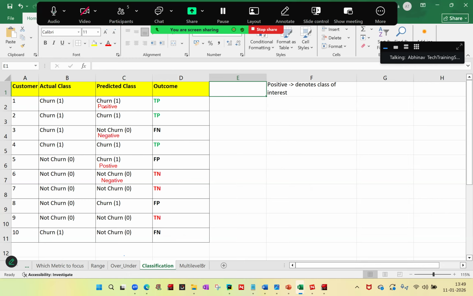So let's take this first case here. In this case the predicted class is showing a positive value, right? So in actual, is it positive? Yes, it is positive. So this is true positive. This true positive, true negative, I am writing with respect to the predicted output.